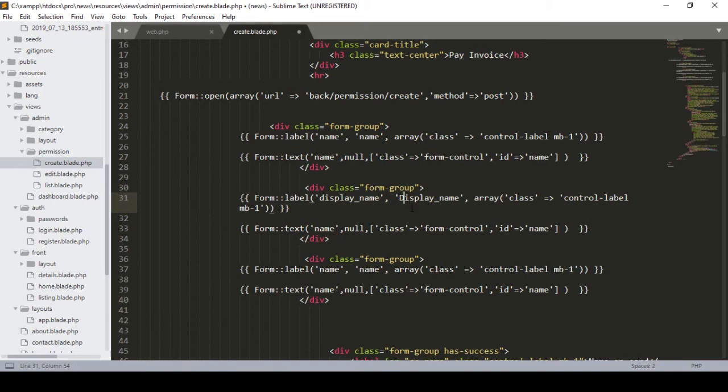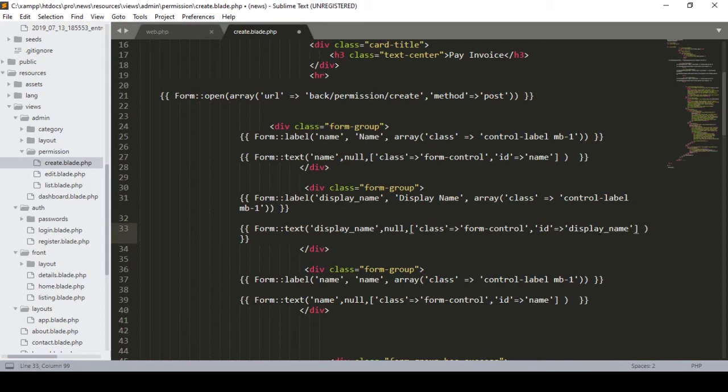So that's actually our label text. For the reasons I just put it as display and name, and also I just updated it to make it a capital letter. And now that is our complete label, and then the text. So text will be the display name. I just put that as null, and ID I just define as display name.